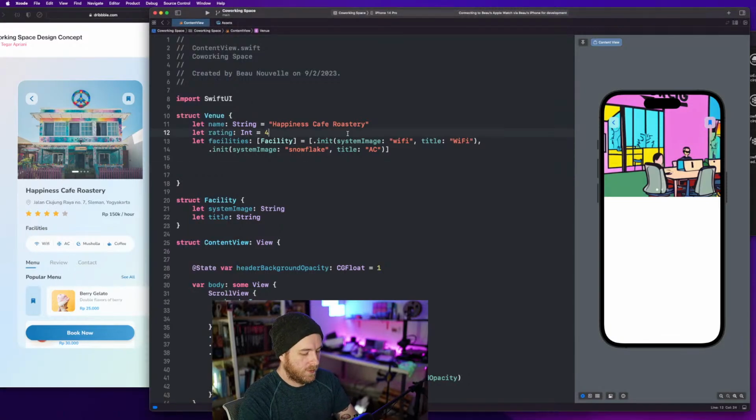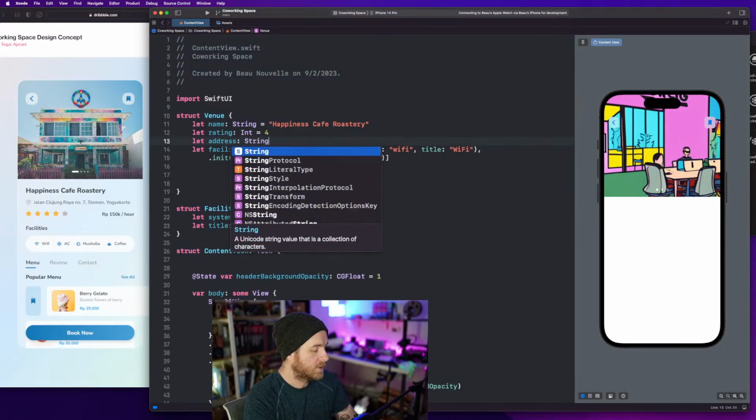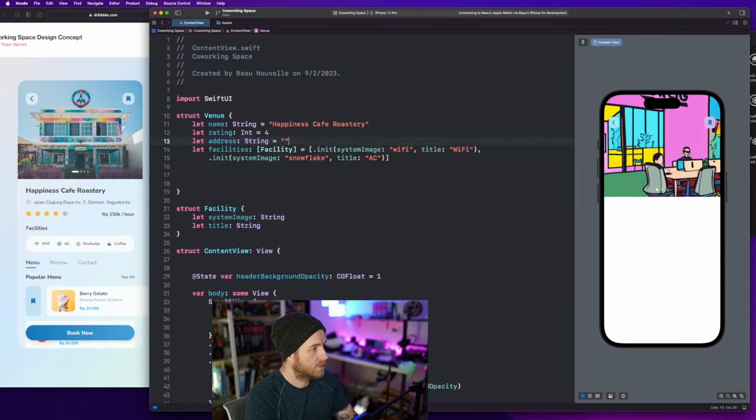Address, that's another one. We need to put the address in there. We're just going to go with the string for this. We're not going to use any coordinates or anything.